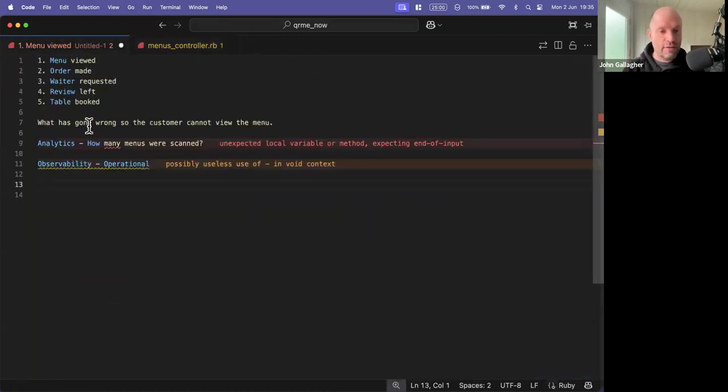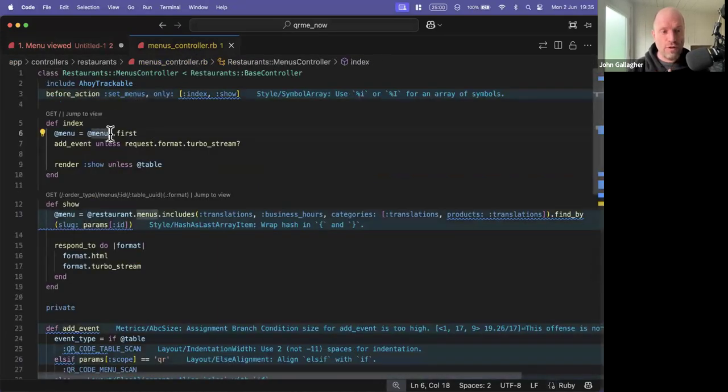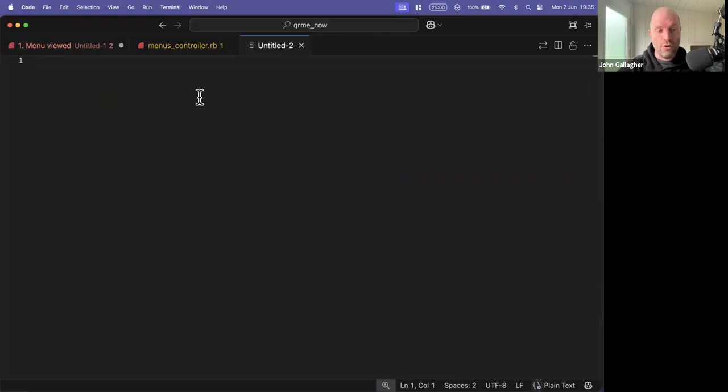What we're trying to say is, let's say the customer cannot view the menu, and we're saying what's gone wrong so that this cannot happen. So the first thing we need to know is when customers view the menu, because it would be kind of cool if in that particular situation we could have an alert that said, oh, hang on, nobody's viewed the menu for the last 3 hours. That's probably something you might want to have a look at.